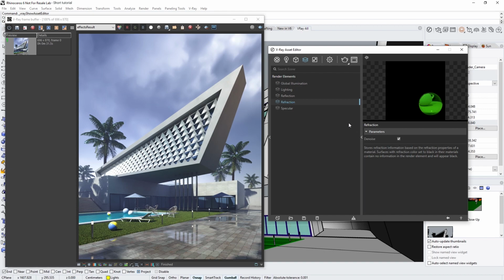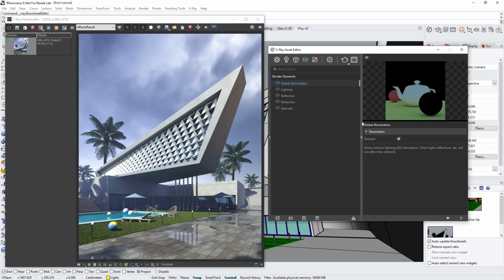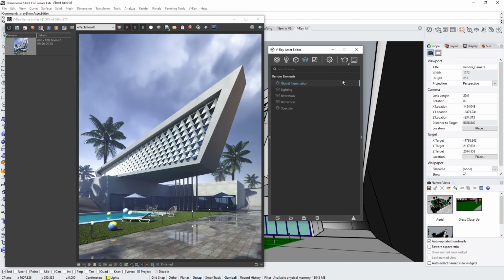This way, we'll not only have denoised beauty paths, but each render element will be denoised as well and contain only its portion of denoising. Note that in order to denoise the render elements, V-Ray needs to completely finish the render first, and then it can denoise each individual render element. As a result, make sure that you're rendering for production rather than interactive mode, and then you can start a render.